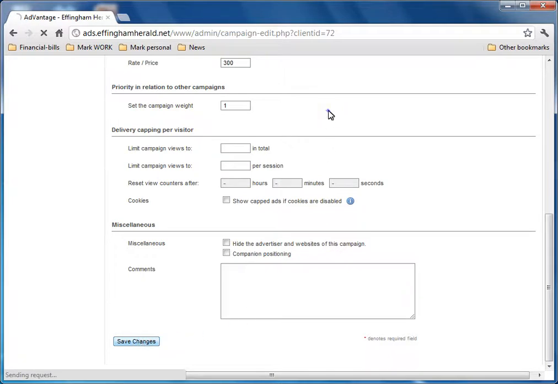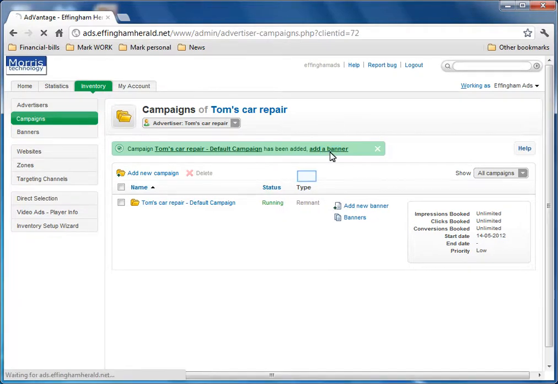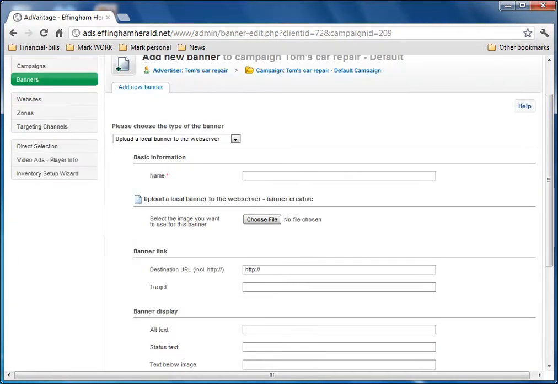That takes me to the next step, which tells me that Tom's Car Repair has been added, and now I need to add a banner. So I'm going to click on Add a Banner. By default, this is going to allow me to upload a local banner to the web server, and that's going to be something on my desktop or maybe in a network drive.